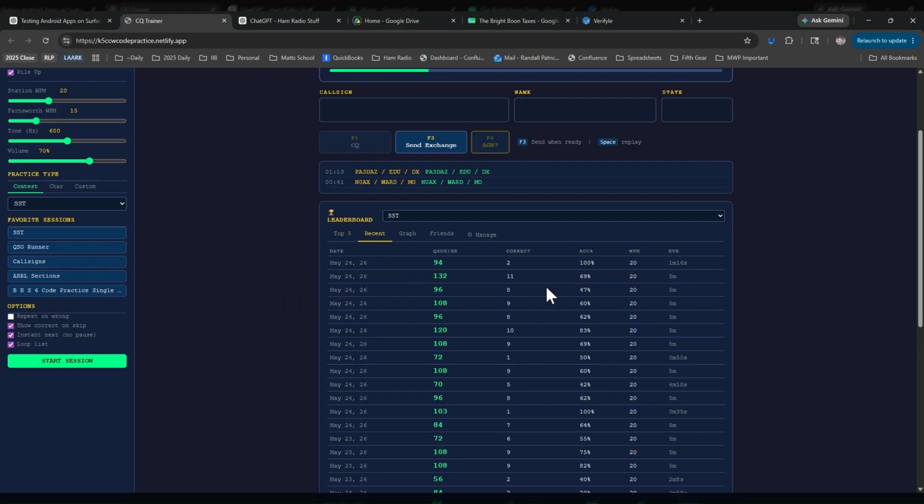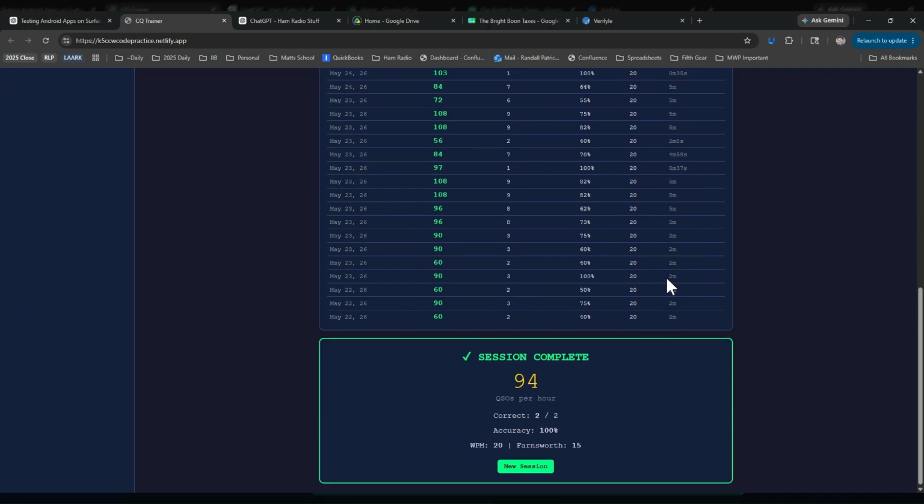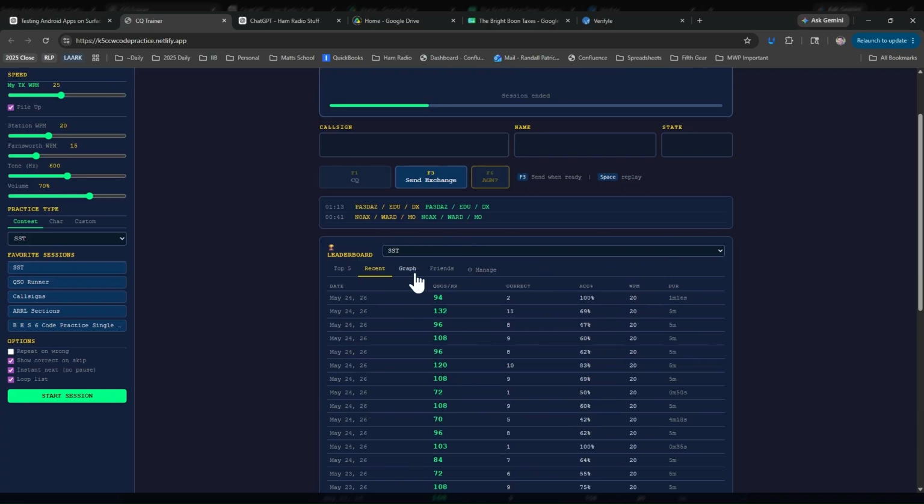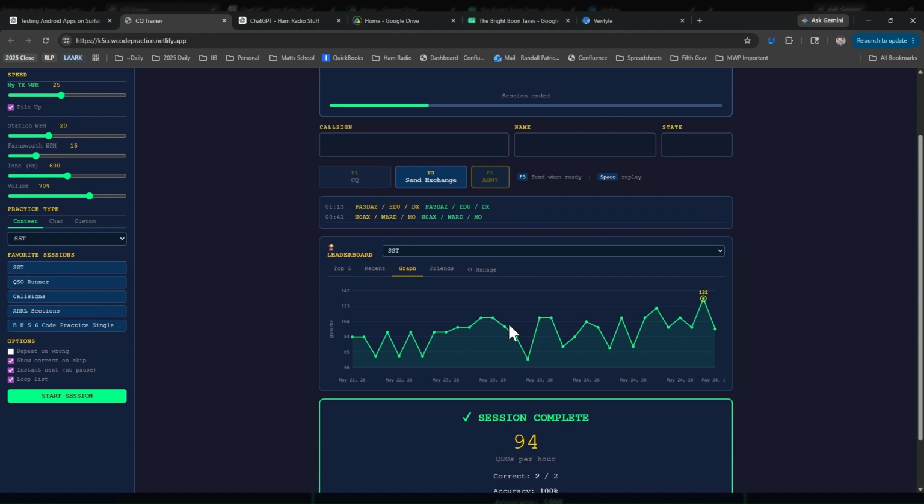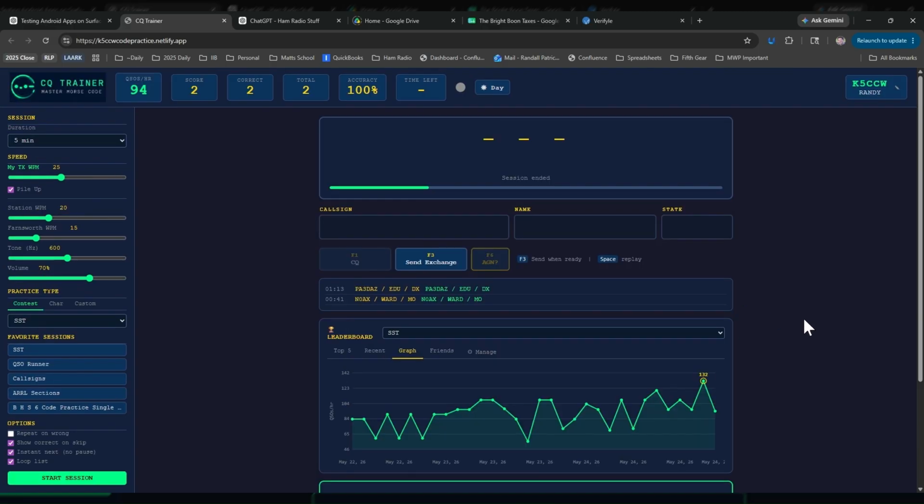If you go to recent, you can see all your QSOs or all your sessions. Here's the graph. My idea of the graph was to try to track progress over a long period of time. Are we getting better? And it could depend on whether I've had coffee, the time of day, whether or not I practice a little bit. So I think seeing consistent growth, like past 132 QSOs per hour, seems pretty fast. I wouldn't expect myself to get much faster than that, but we'll see.